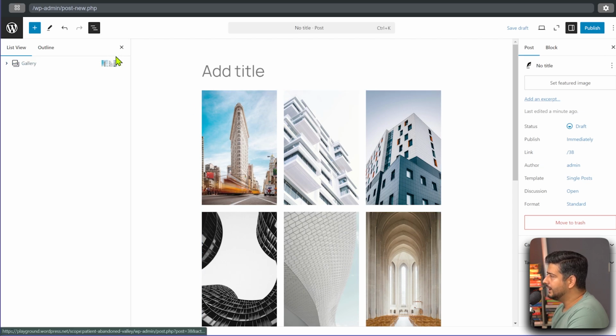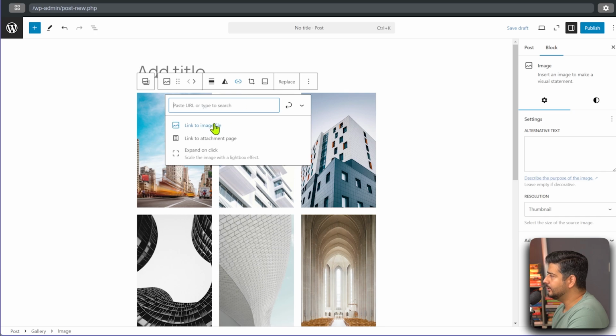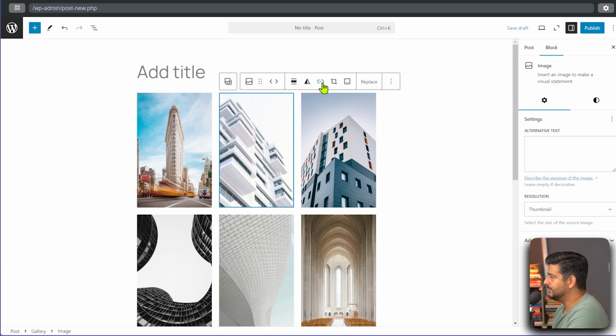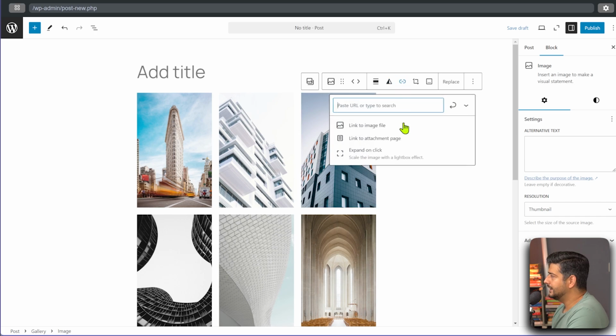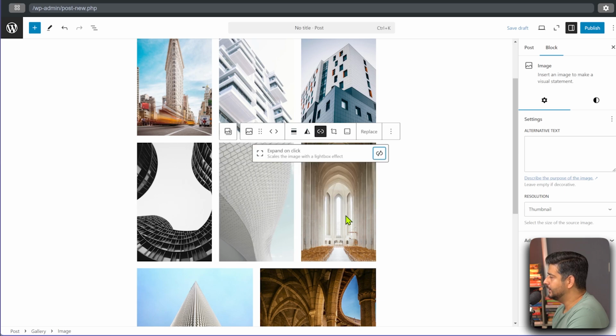So if you click any of these images, and if you go to the link options here, you'll see link to image file, link to attachment page, but this is the third option, expand on click. So this creates basically a lightbox effect. So if I click on this, and I'll have to do this for all images. So I'll quickly do that, and I'll demonstrate how the lightbox effect actually works when used on an actual post.